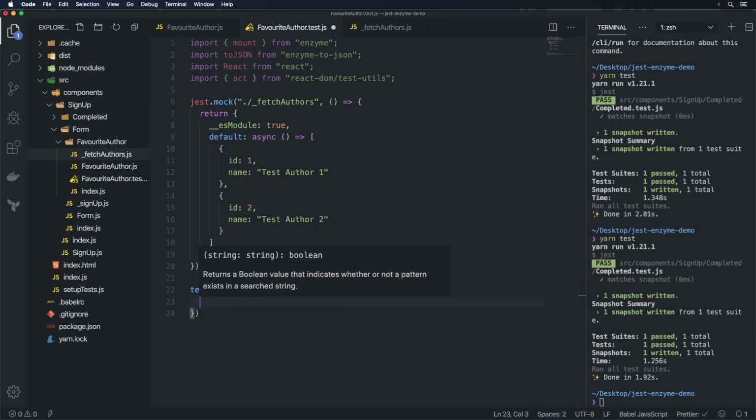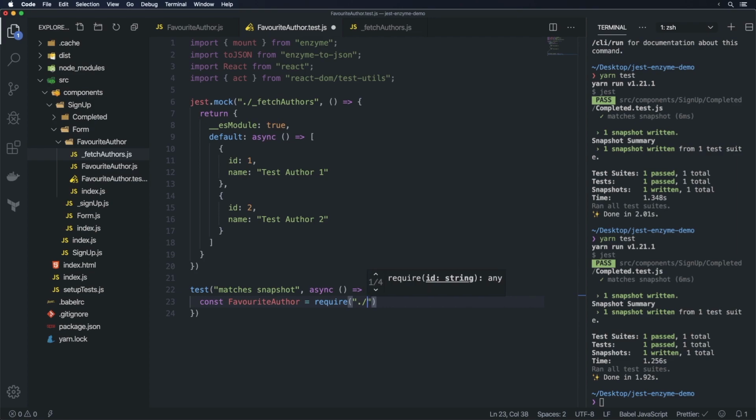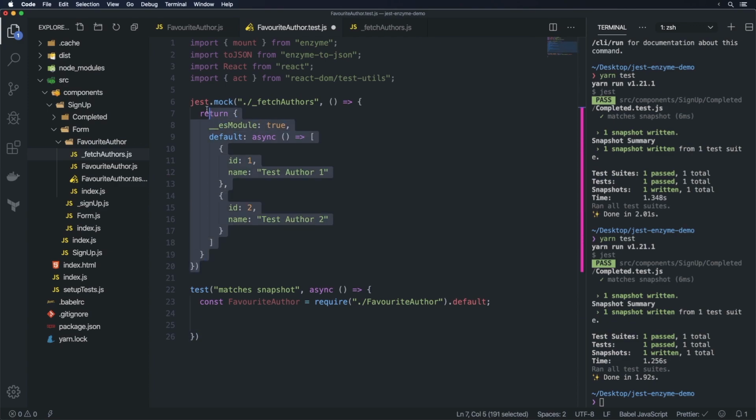But for this one here, instead of doing a shallow mount, we're going to do a deep mount. The other thing I want you to notice is that we actually didn't import FavoriteAuthor up here. The reason we didn't do that is because we're going to do it inside of here. So we're going to do const FavoriteAuthor is equal to require('./FavoriteAuthor').default. This is equivalent to doing import FavoriteAuthor from FavoriteAuthor. And the reason we do this here is because we just mocked this one here. So when we require this, we want this to be required, but then we want this to use this mock here. So we first define the mock, and then we do that. That's why we do this in this order.